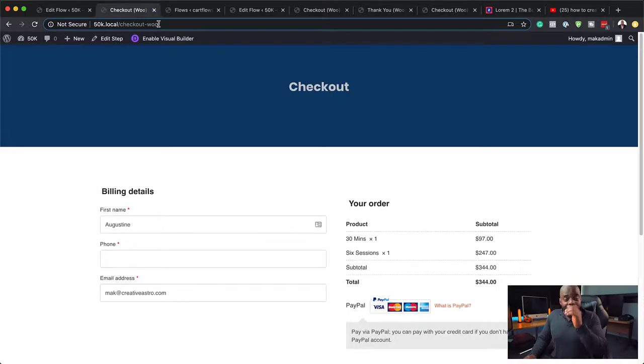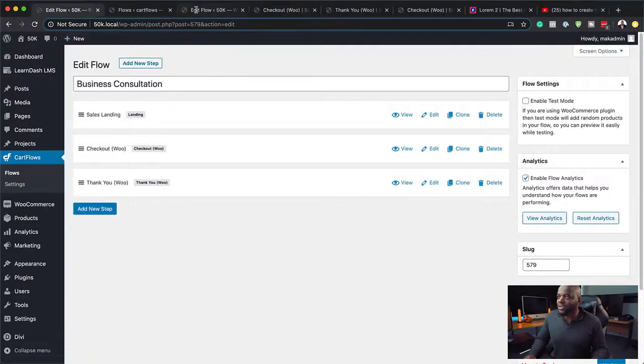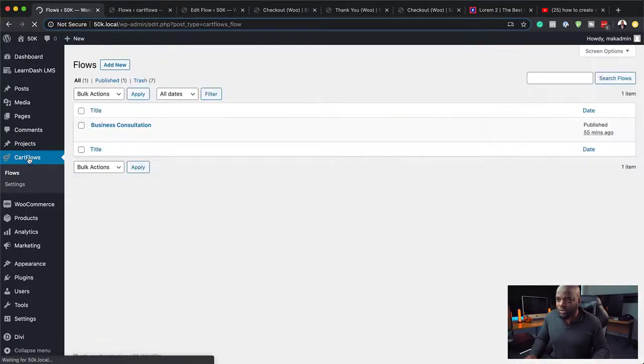Now, here's the thing. What will be fun is if I can just share this complete funnel with its images, the designs, the steps, pretty much everything. Now, let's see if we can do this. What I've done ahead of time is I've set up my other website here, ready to go. This here is the 50k.local. Please take note of this URL. So this is our funnel, and if I go back here to CartFlows, you can see this is our business consultation.